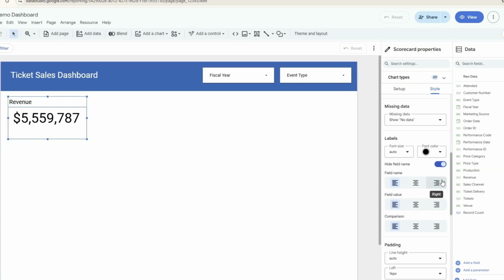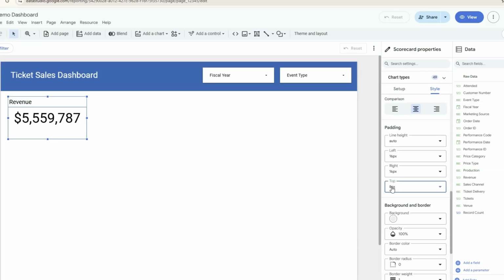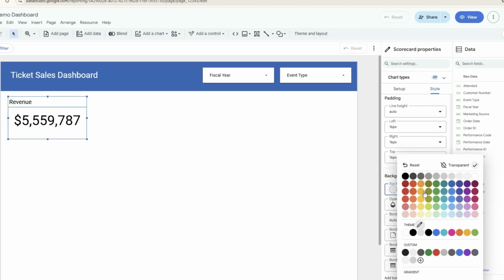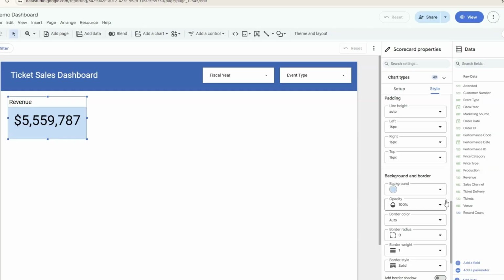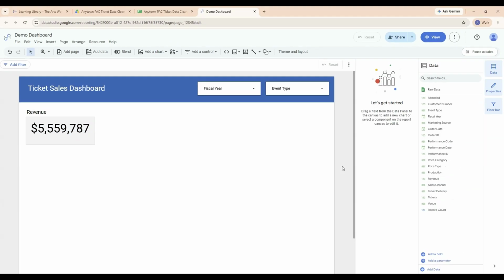I'm going to hide the field name, so that removes that secondary label. I'm going to center everything. I want to add a little more padding to the top so that this sits more in the center of the card. There we go. And then I'm going to give it a nice light background color. How about this nice blue? I don't like that. How about a gray? There we go. And now you have a nice, neat revenue card.